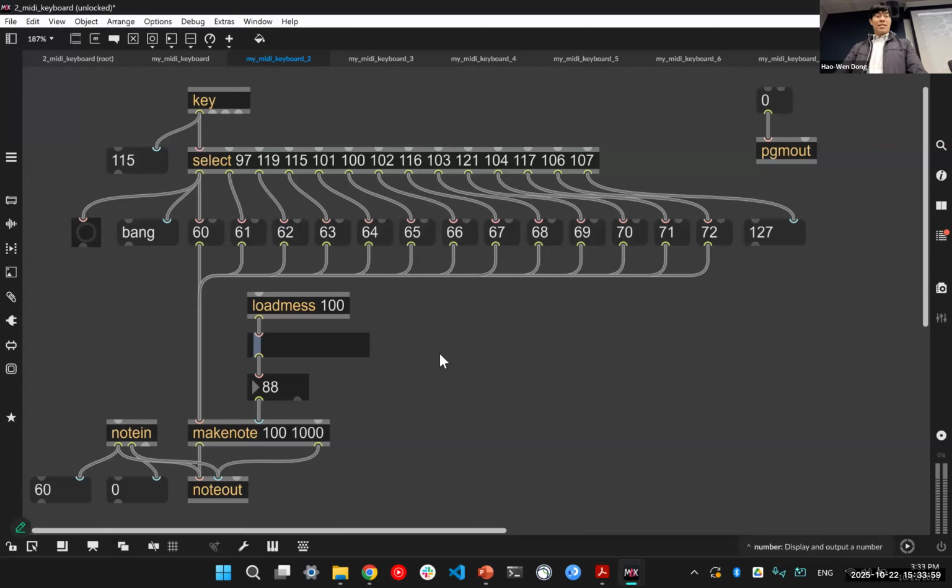What is loadbang? Loadbang is when the whole patch loads, it will send this message. So it will send this message when the whole thing loads up. It will send a 100. So set this to 100 and then all the way set the velocity to 100.